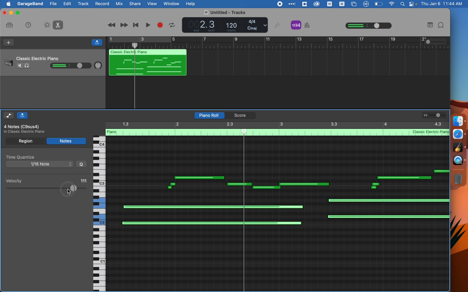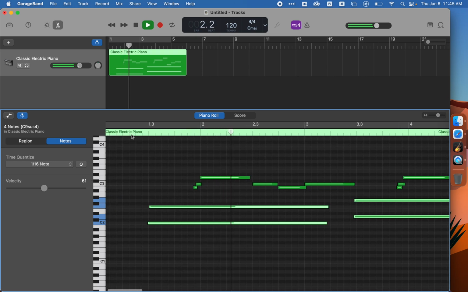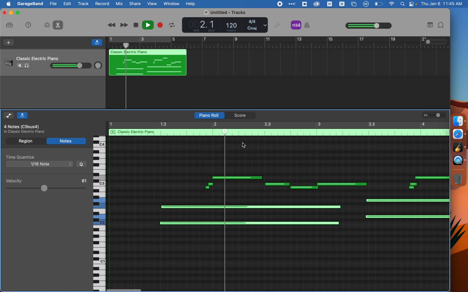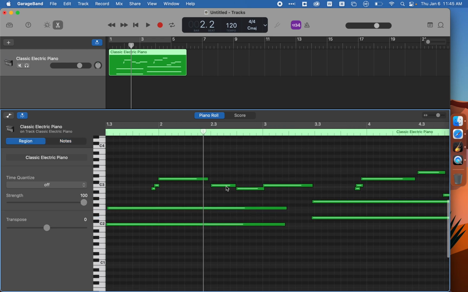And if I were to drag this velocity down, they'll be played much more softly. In fact, that was so soft I couldn't really hear it. Let's try it again. You'll notice my lower chords are now played more softly than the upper melody. So that's one way you could go through, and even if you were not playing on a MIDI controller, which senses your velocity automatically, you could create a little bit of dynamics within your MIDI data.